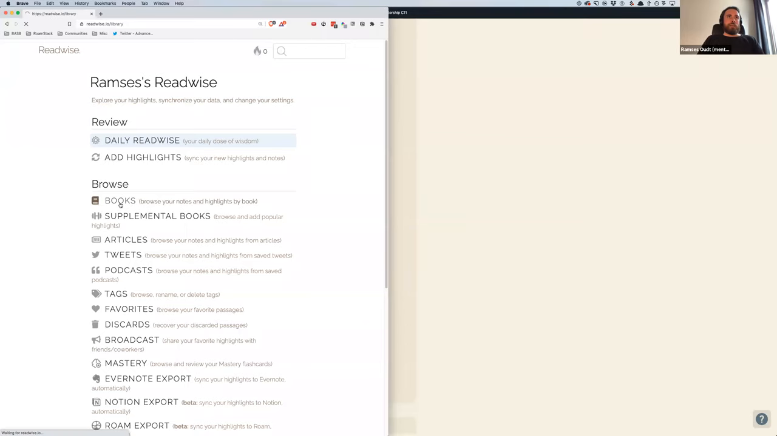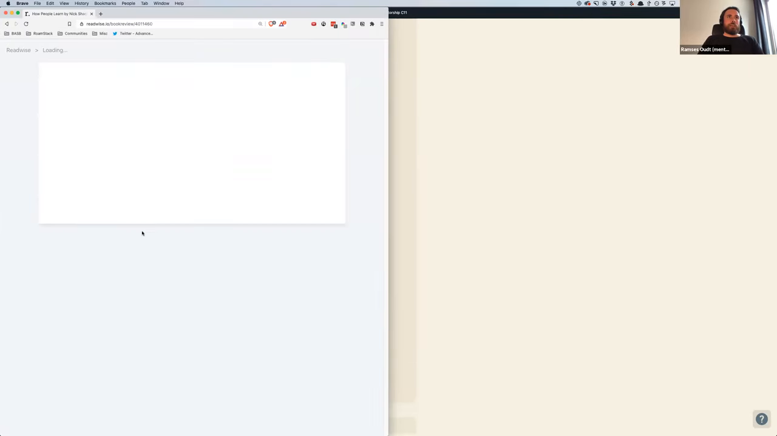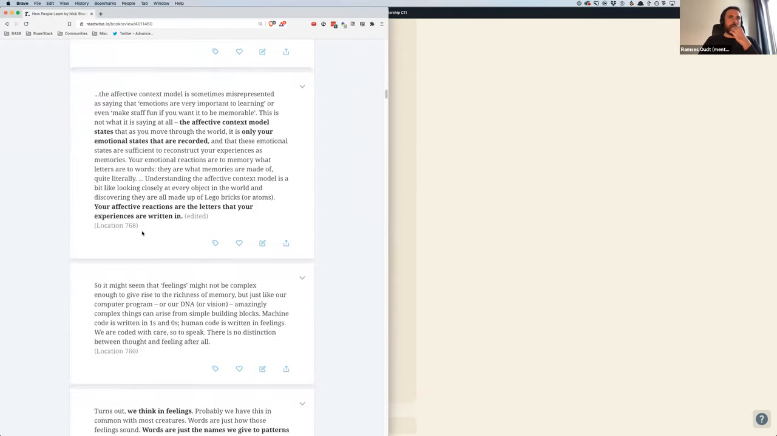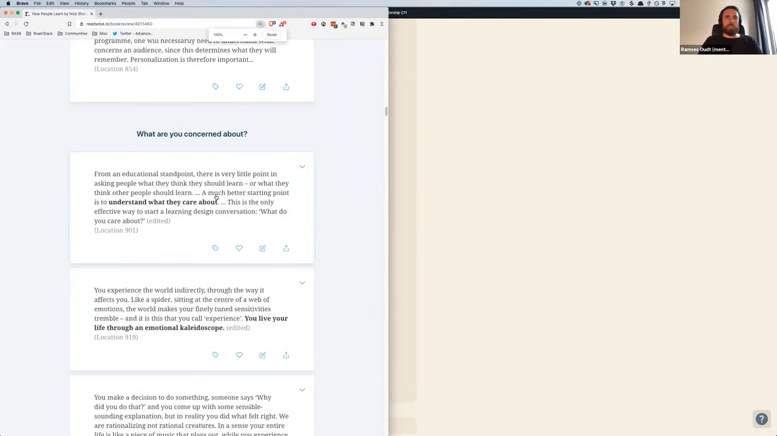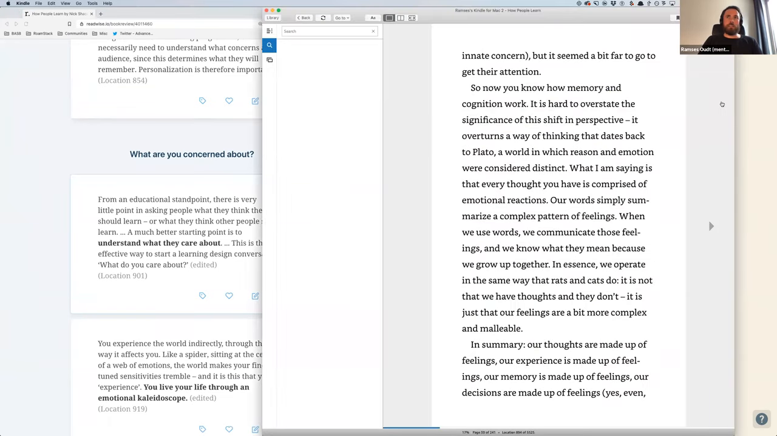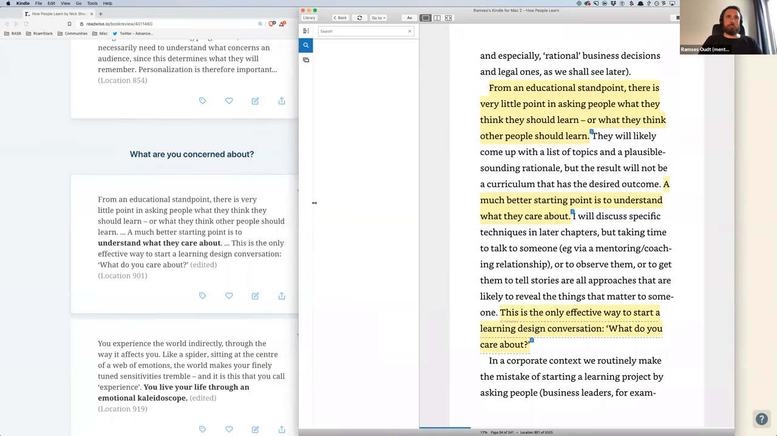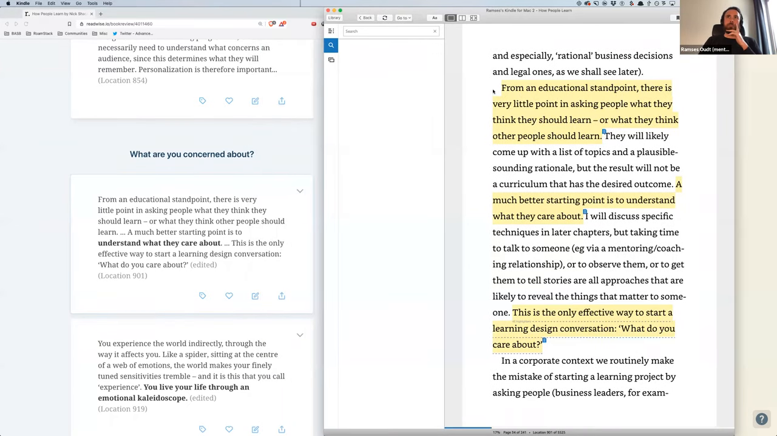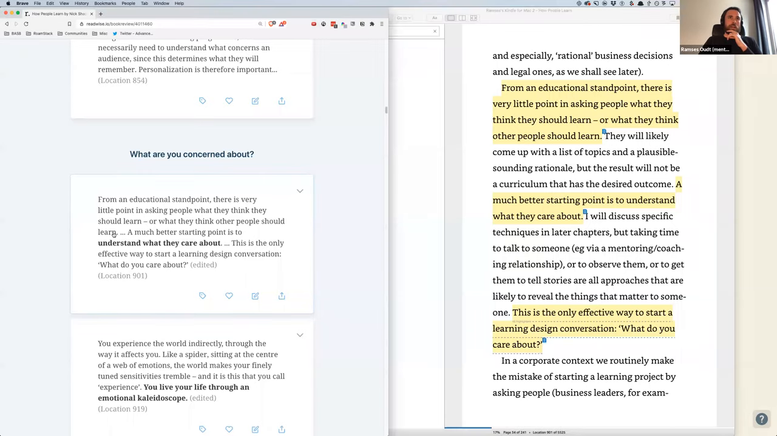Let's see. So in this case, it will look like this. You see the ellipses, the three dots. Those are the indications that this highlight is comprised of several highlights. So as you can see here, from an educational standpoint, blah, blah, blah, blah. Okay, you can see that here. And then it stops. And then you see the ellipses, which indicates this highlight is comprised of several sub-highlights. But in the end, it's still one highlight.